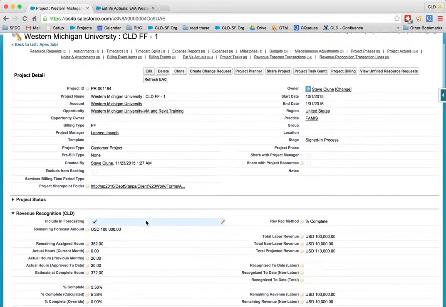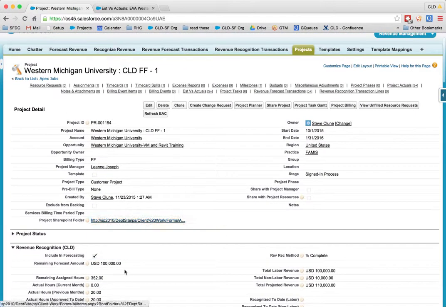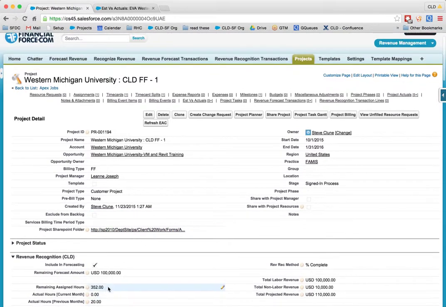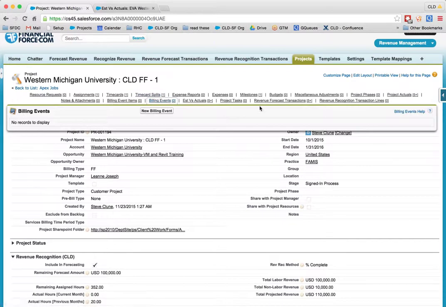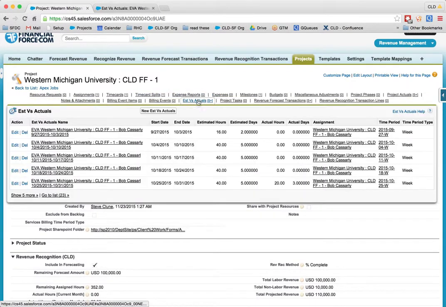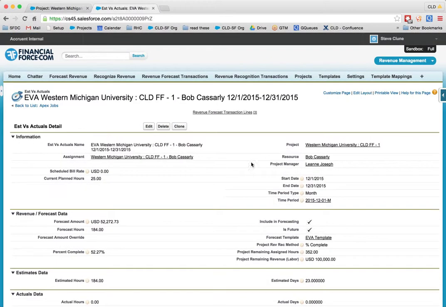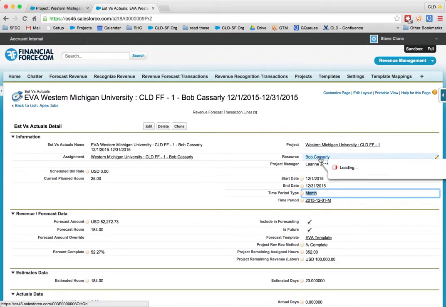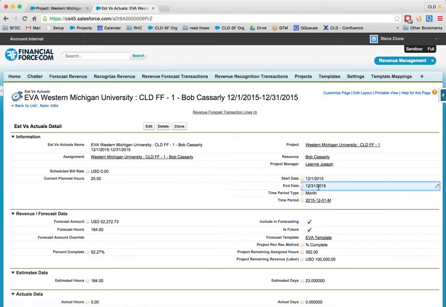If I want to see what hours are going to be forecasted on a person by person, month by month level, we can go into the estimate versus actual record. Every assignment has an estimate versus actual record, which stores a summary by week and by month. In this case, this is the month of the hours that were expected to be worked for that person. We'll see that Bob for the month of December has 184 hours forecasted. That matches what was on the planner.